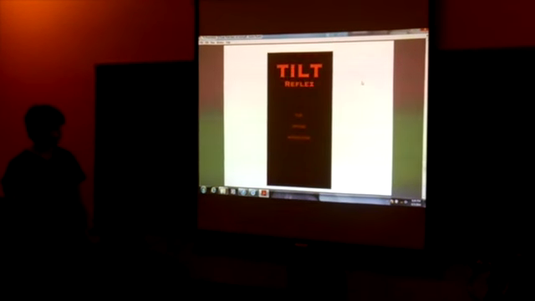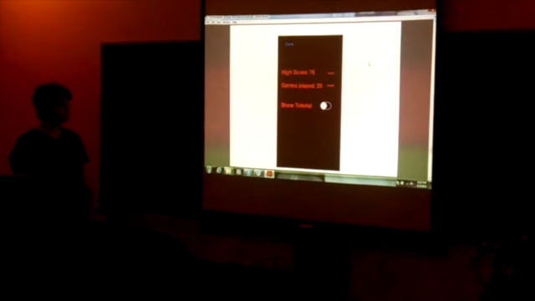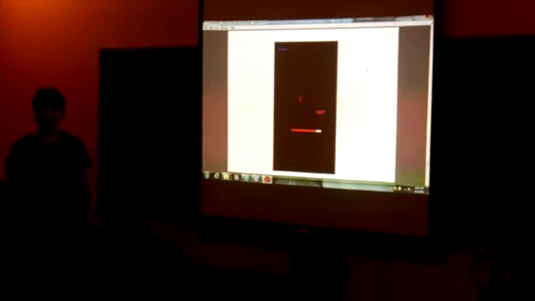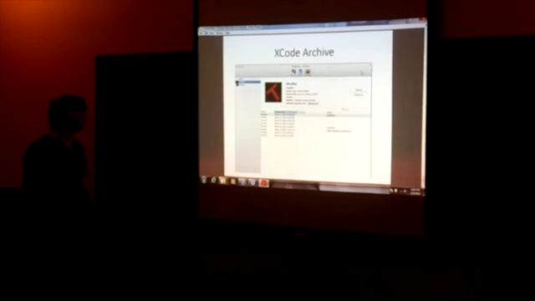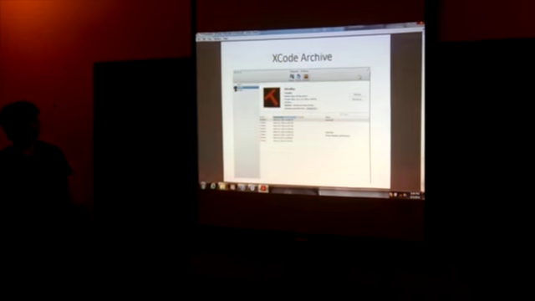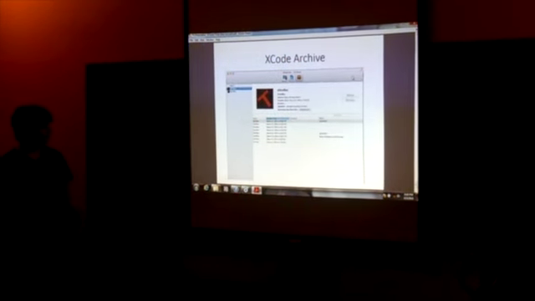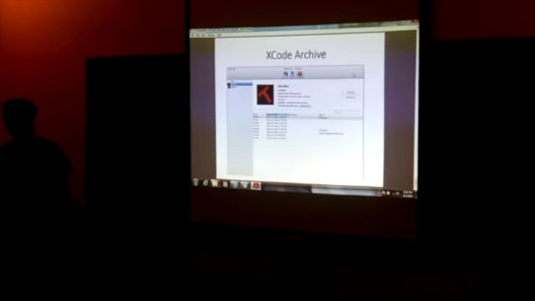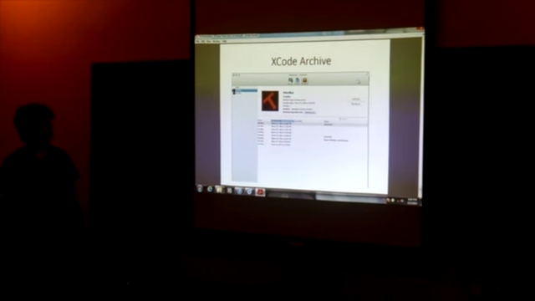Next slide. That's the options window. Next slide. And that's the game. Next slide. So that's when I submitted it to the App Store, and the second time they accepted it. Now it's on the App Store for free, so you can get it. It's called Tilt Reflex.